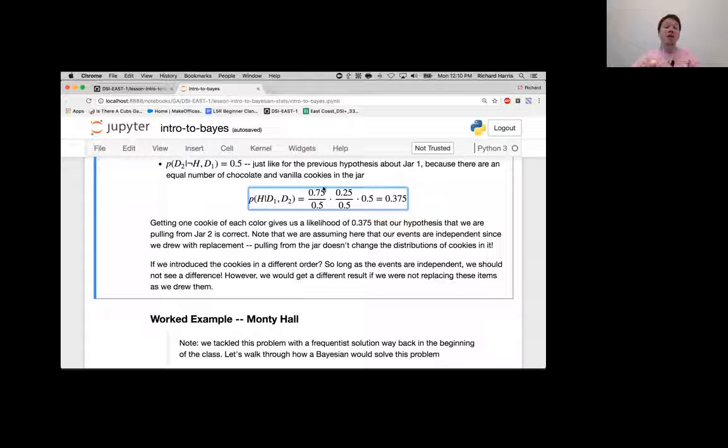If we weren't replacing those items as we drew them, right? So if I got a vanilla cookie and that vanilla cookie was out of whatever jar I'd taken, that would change the ratios in that jar. So we'd have to say there's a dependence that happens there.